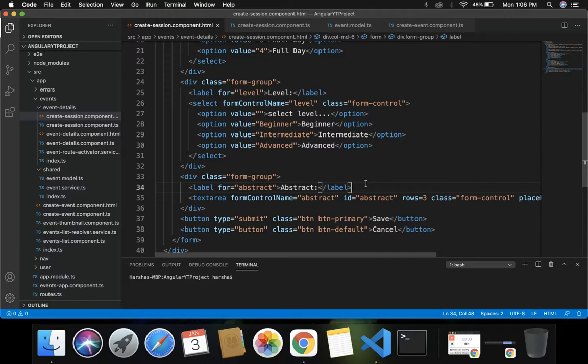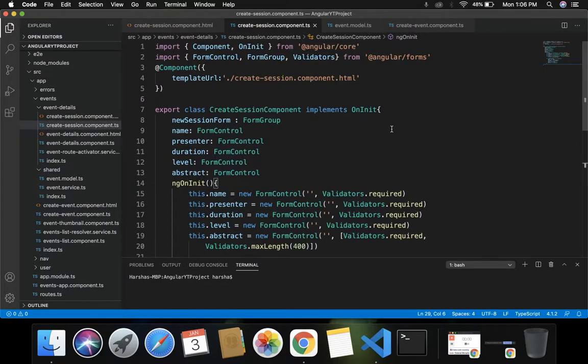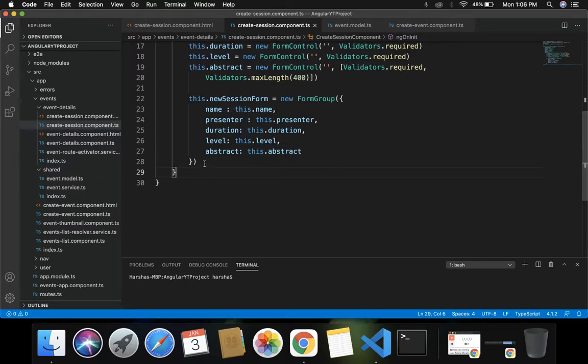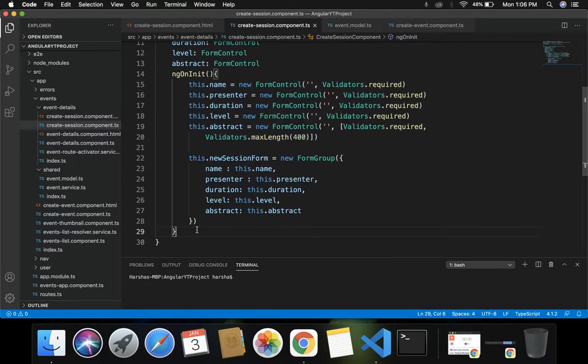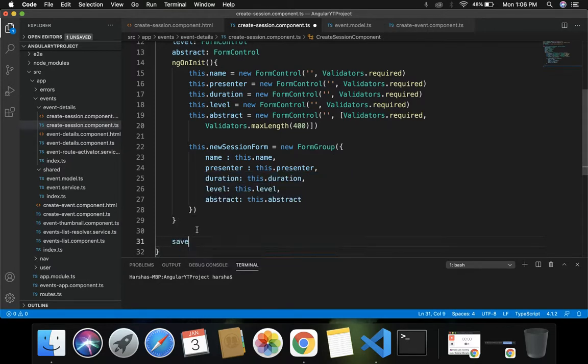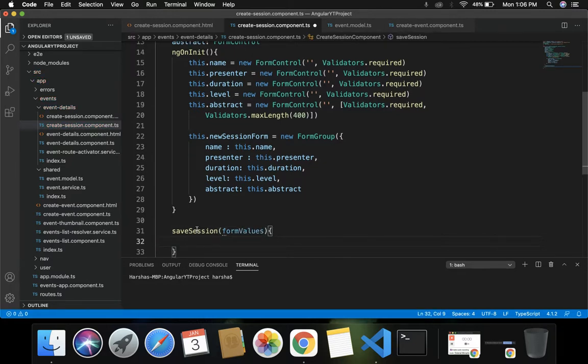So the next step is to create the saveSession method by passing form values as a parameter inside create session component.ts. We'll create a new method with the name saveSession, which will take form values. Inside this method, let's import the session model, create a new session object, and map each of the fields from the form values.